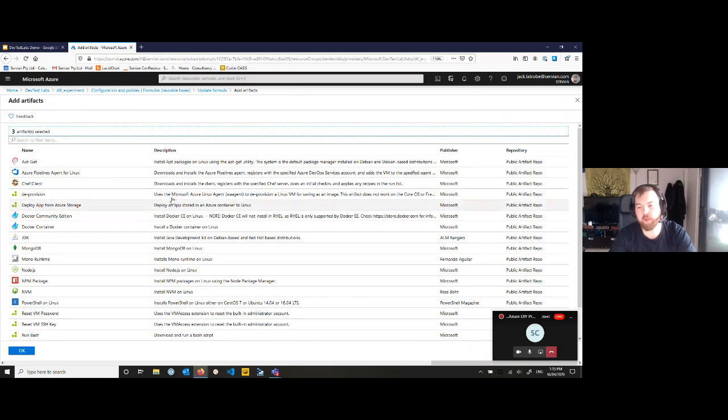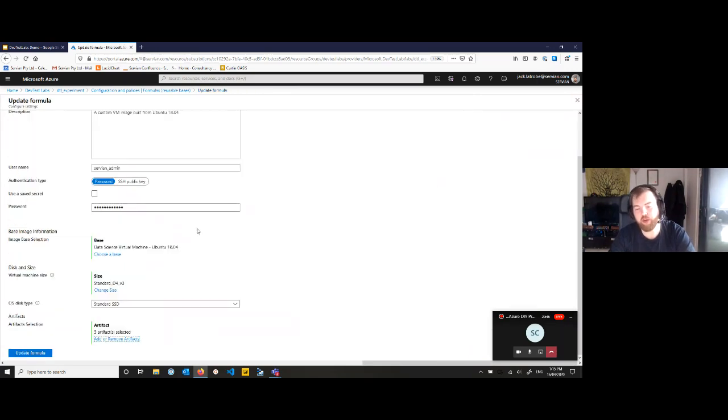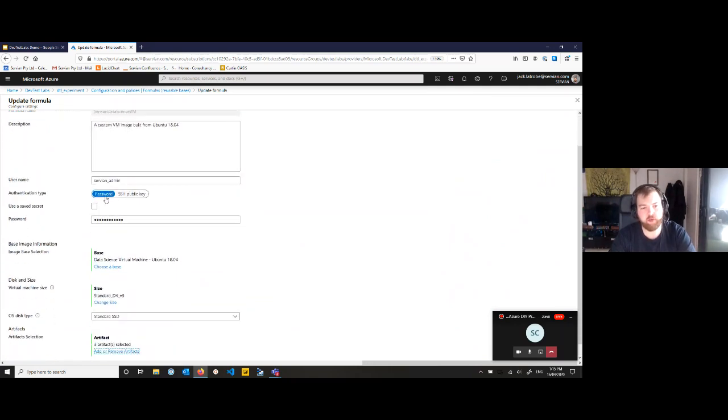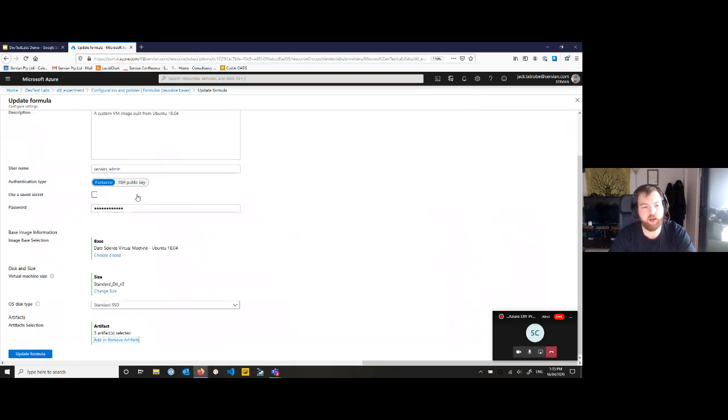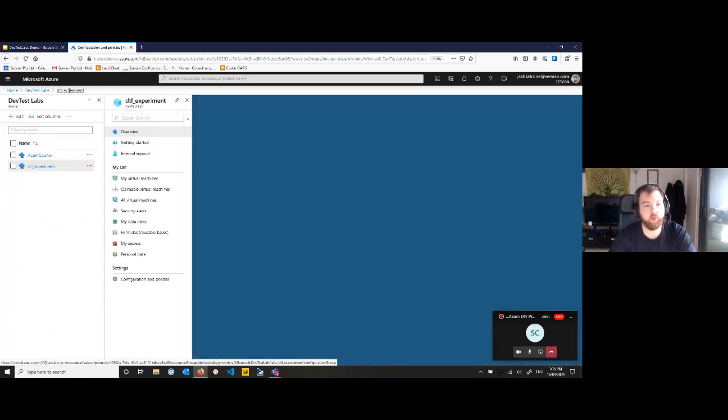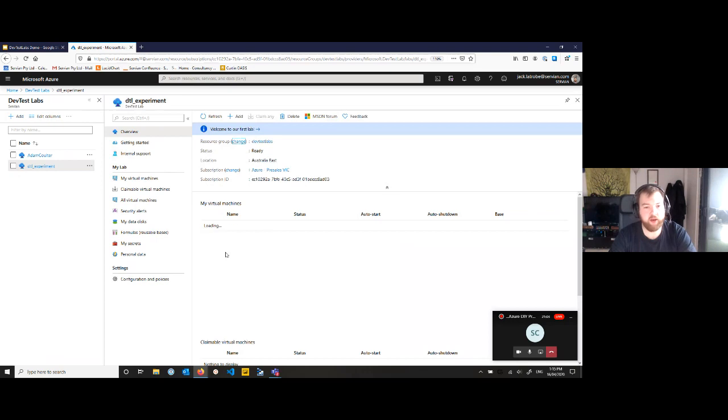And this is a way that you can make sure that all of the VMs that you deploy through DevTestLabs have exactly what you need as you need it. The formula also helps you do things like set passwords or set public keys, as well as determine the actual size of the VM that's selected by default. So what does that actually look like for real? Well, let's deploy a VM now.